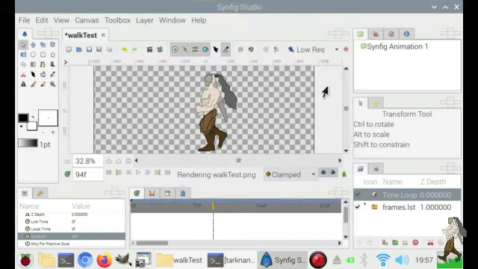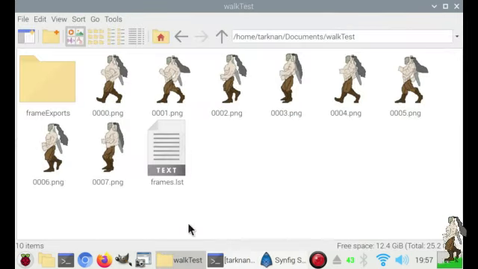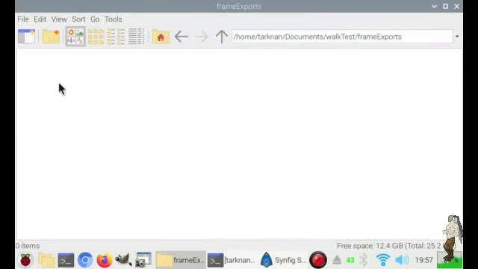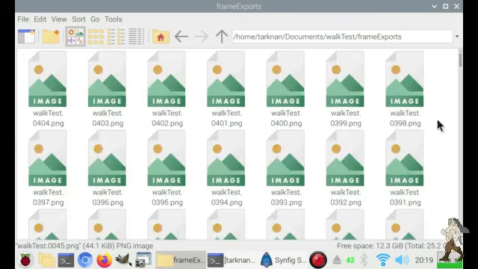Another way to check the status is to go into the folder that the frames are being exported into. Here the frames can be seen rendering in real time. Again, these frames can be imported into a video editor such as Kdenlive and exported or rendered as video files.